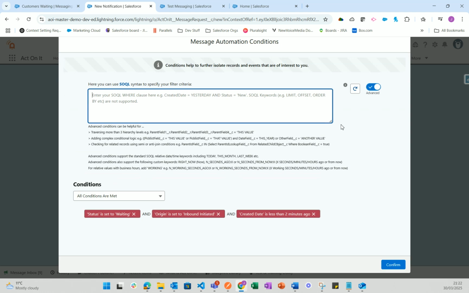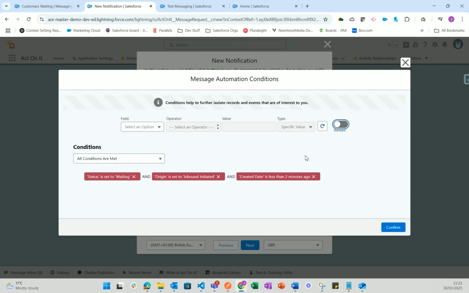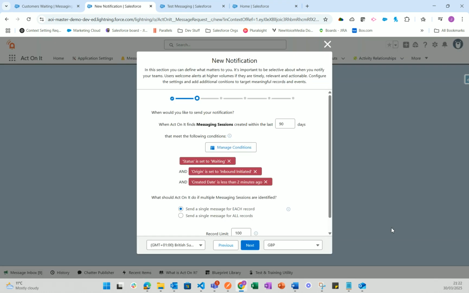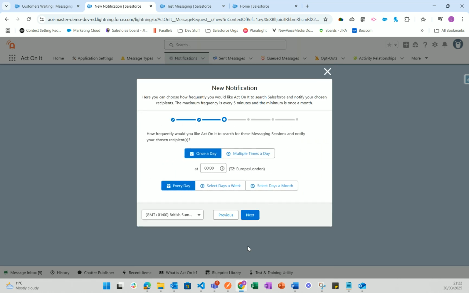I can even use query language as well to do that. So if you've got advanced use cases, you can use SOQL to isolate what you want Act On It to monitor. We'll confirm that and we'll go to the next step.